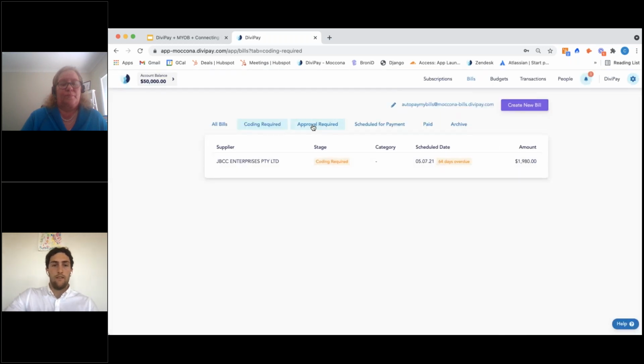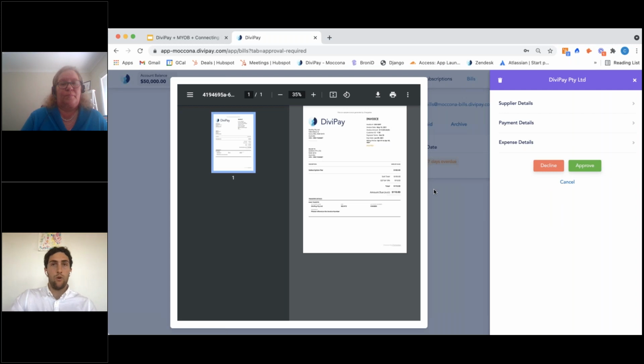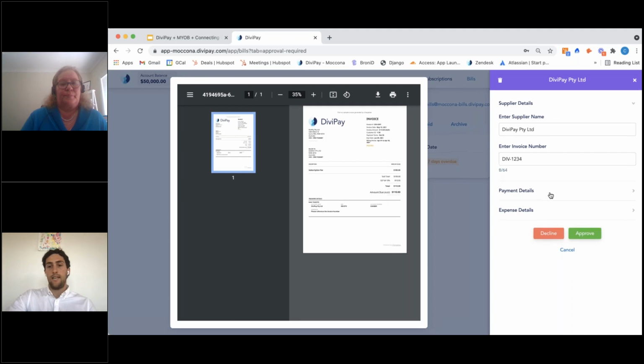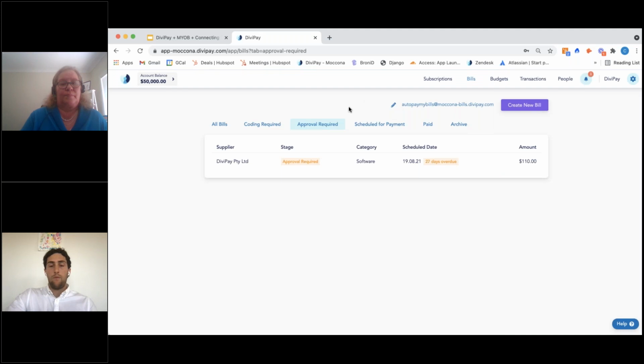Once that's done, and I guess another thing that we see nonprofits really lacking is those approval processes. So the ability to send automated reminders to the delegated approvers within a business to review all of these details and simply decline or approve that bill for payment. And once we have approved the bill, DiviPay just schedules it for payment on the due date or the scheduled date that's set by you and your team. We'll automatically pay that bill via an EFT or a bank transfer. And yeah, we've kind of just built that end-to-end workflow.